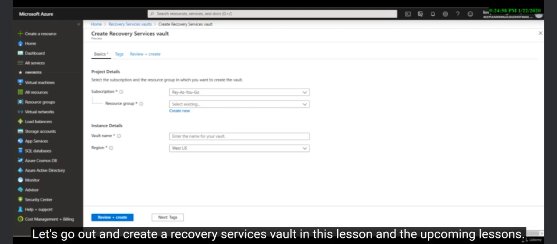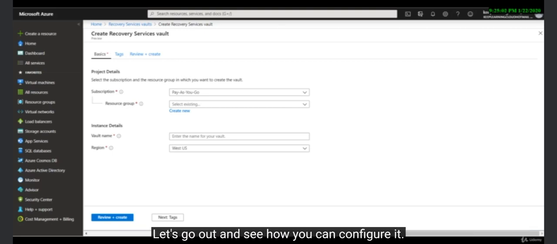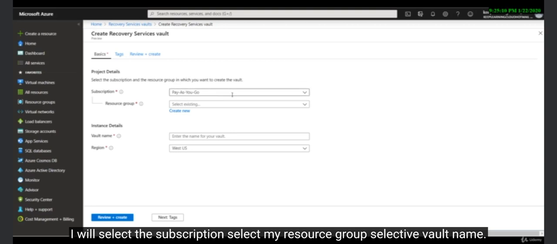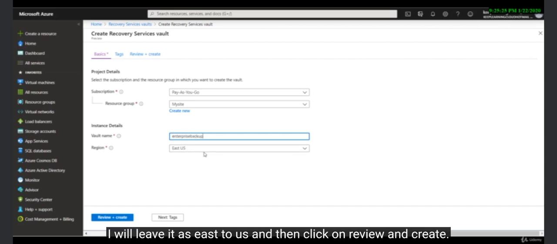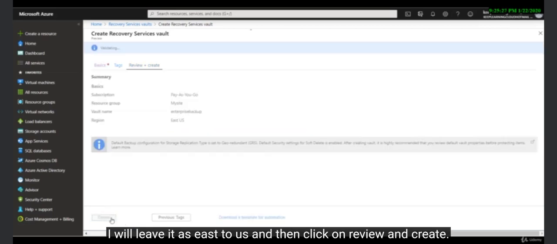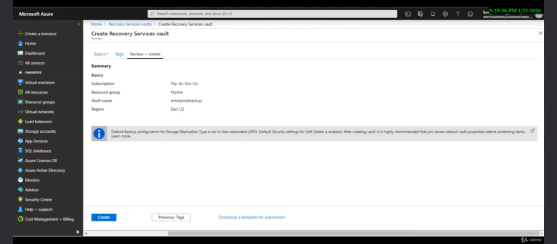Let's go ahead and create a Recovery Services Vault in this lesson, and in the upcoming lessons, let's see how you can configure it. Now at this point, I've got the Azure portal open. I will select the subscription, select my resource group, select the vault name, call it Enterprise Backup, and the region, I will leave it as East US, and then click on Review and Create. And now I'll click on Create.